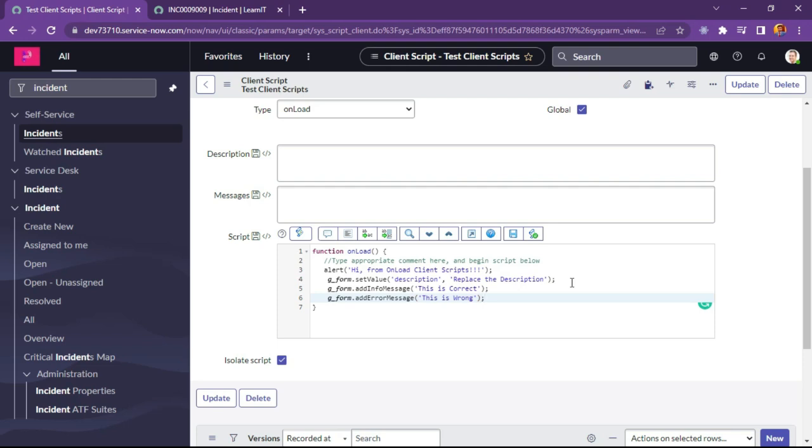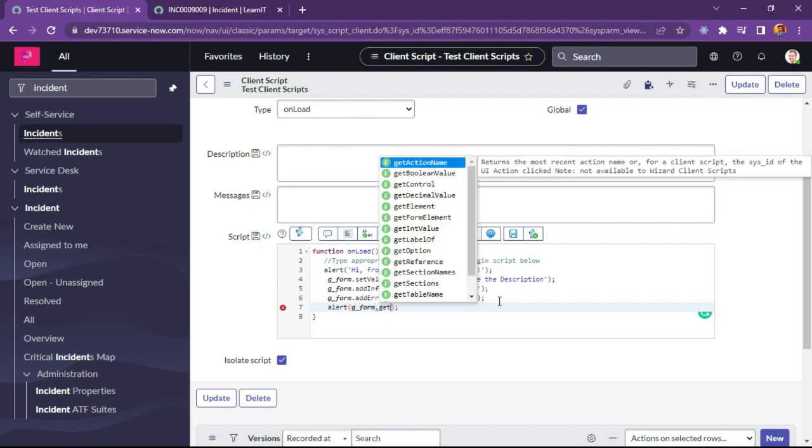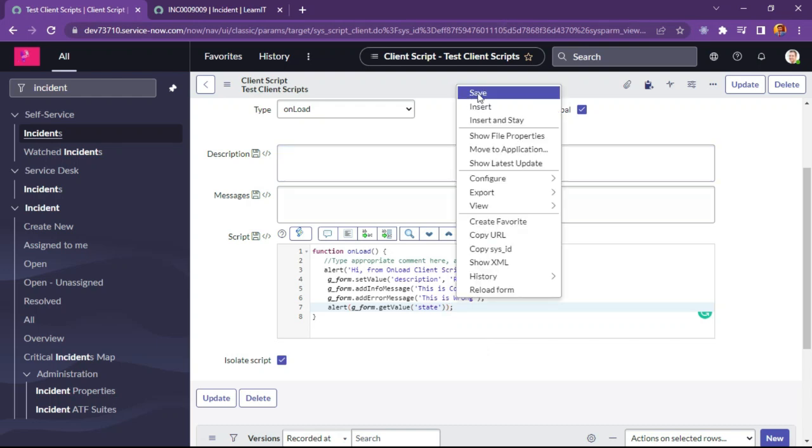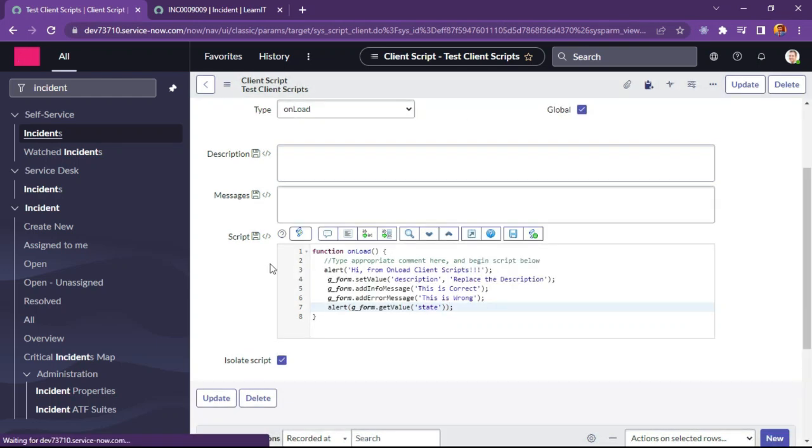Okay, so what will happen, this message will be displayed, and now I will do alert and get value for state. Okay, so alert g underscore form dot get value state. Okay, so let me save it and see how our client script will be executed.